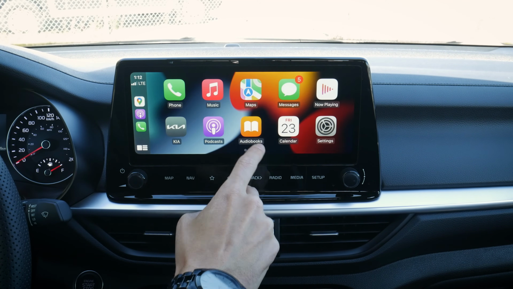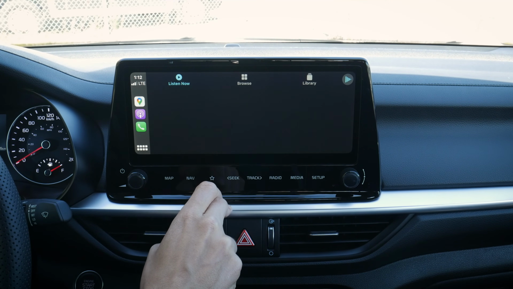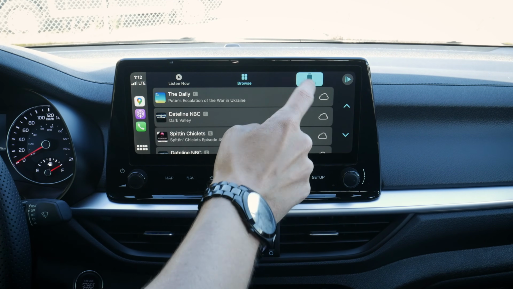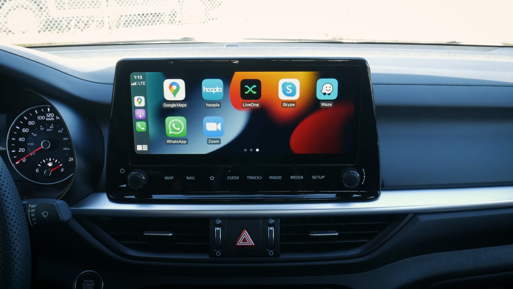We've got audiobooks, we've got podcasts, and so many other things. But these things are all really straightforward to go through and listen to. We can look at your library back home. We can look at our calendar and things like that. So there are a ton of options that are available.